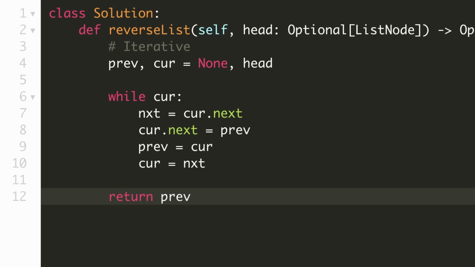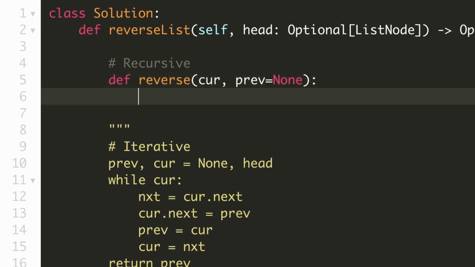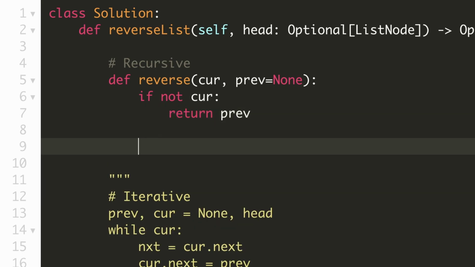Let's implement the recursive solution. We'll define a recursive function which takes two input parameters, our current node and the previous node. We have defaulted our previous node to be null because initially our previous node will be null. We'll write the base condition of this function. When our current node becomes null, in that case we'll return the previous node.